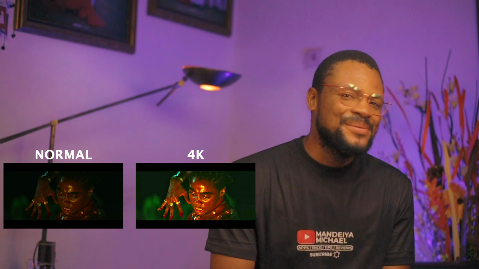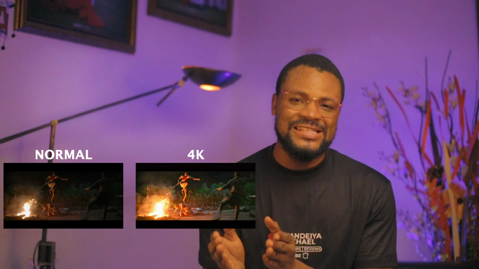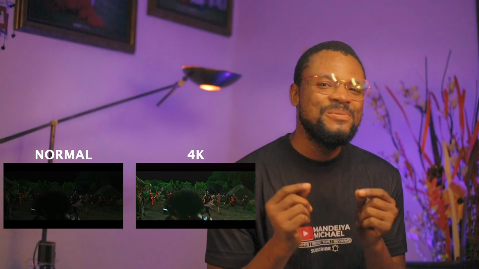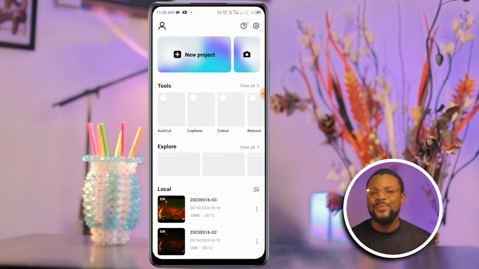I'm going to take you through the steps on how to convert your normal video into 4K quality using CapCut. This will make your video look more enhanced, just like the clip we saw at the beginning of this video. So pick up your phones and open up CapCut.